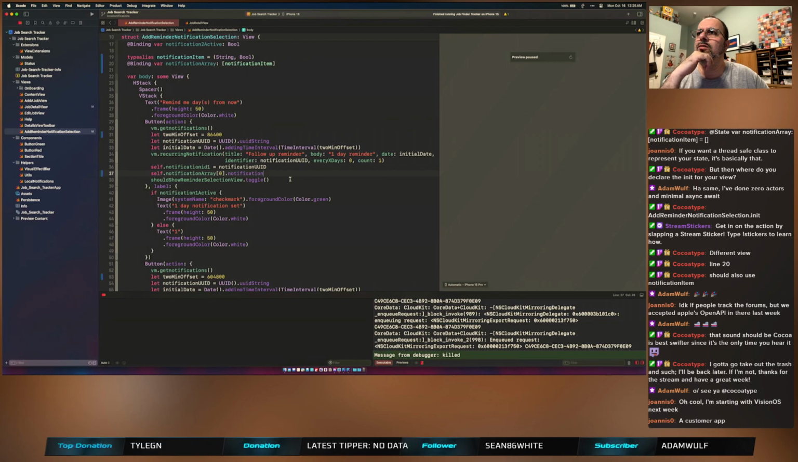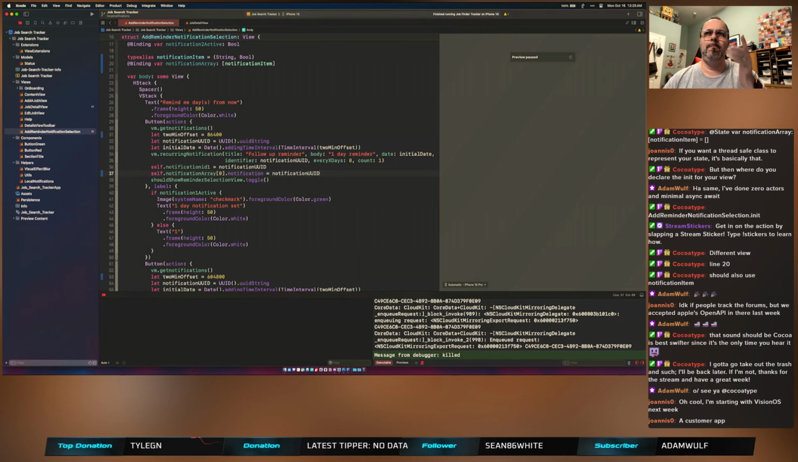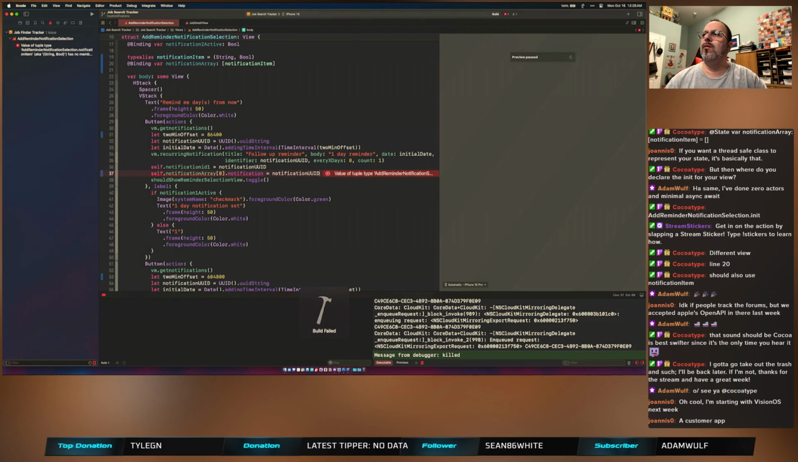Notification array 0 would be the notification. Notification UUID. I'm not sure about that. Yeah, I'm very not sure about that. Tuple string has no member notification.